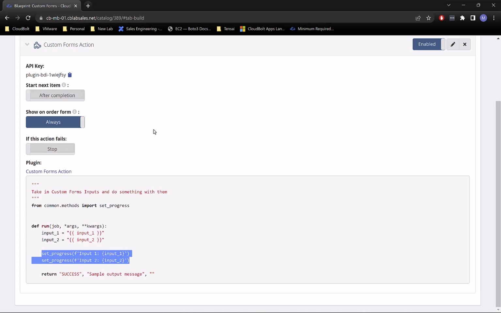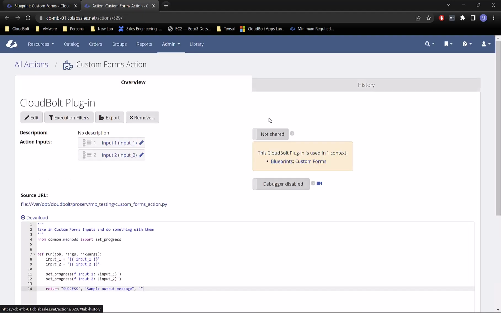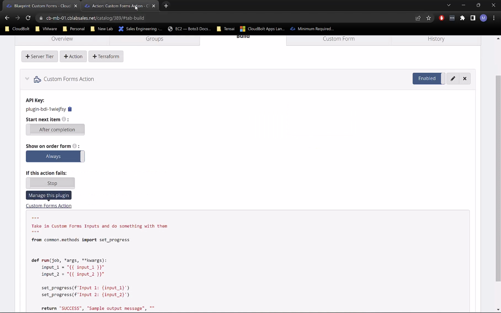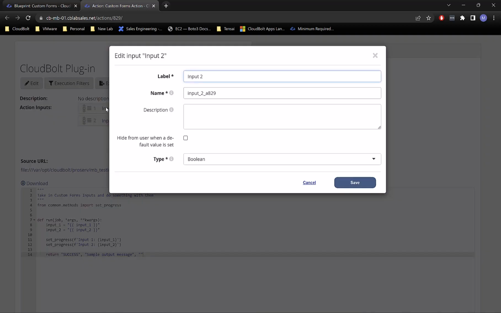Anyway, so we have our action here. Our action has those two inputs. If we go over and look at the plugin itself, we will see that there's our two inputs, which created those input parameters there. The other thing I'll point out, I think one of these inputs I set to a different type. So input 1 is just a string, but input 2 is a Boolean.